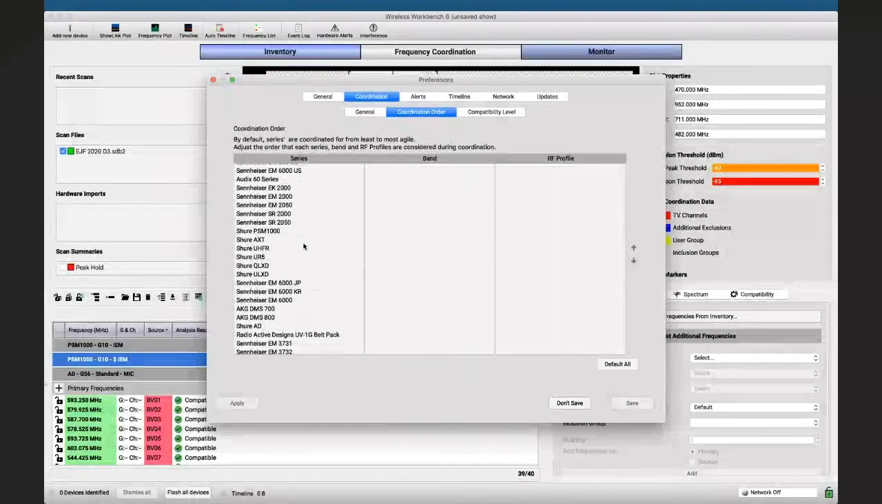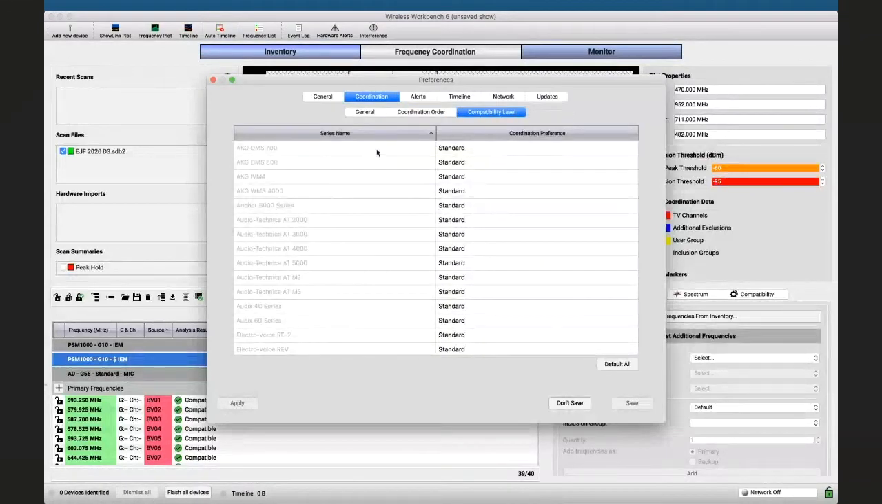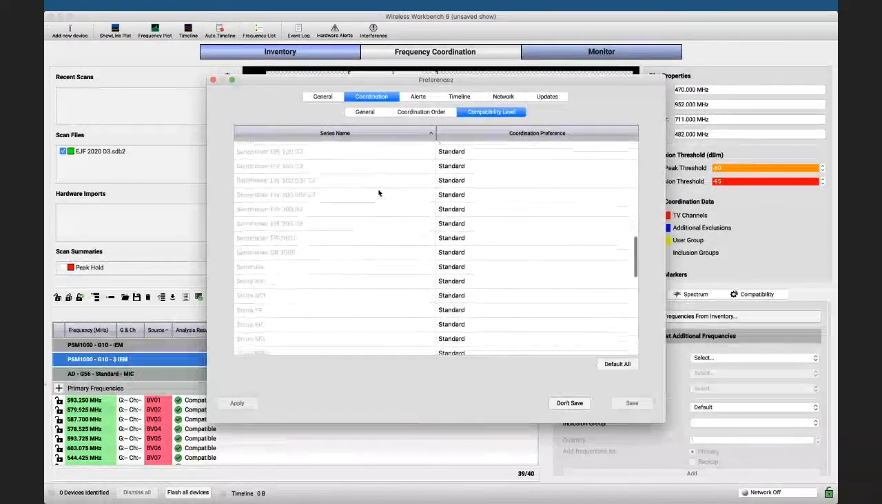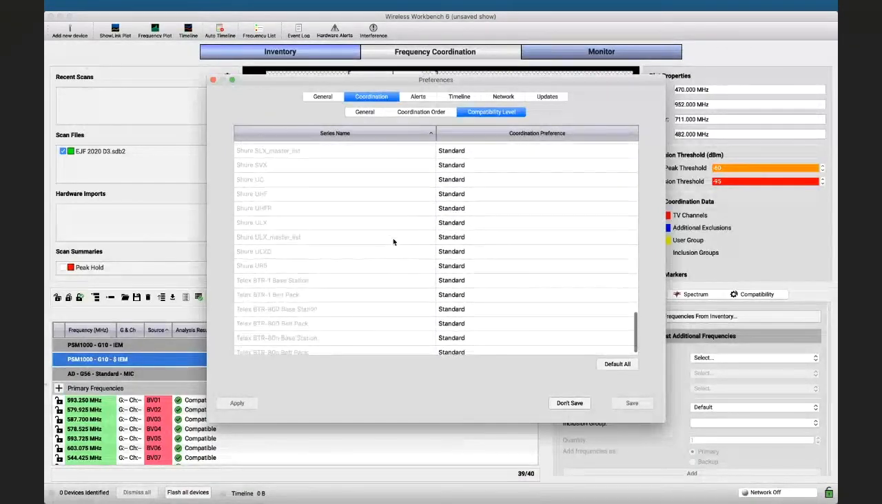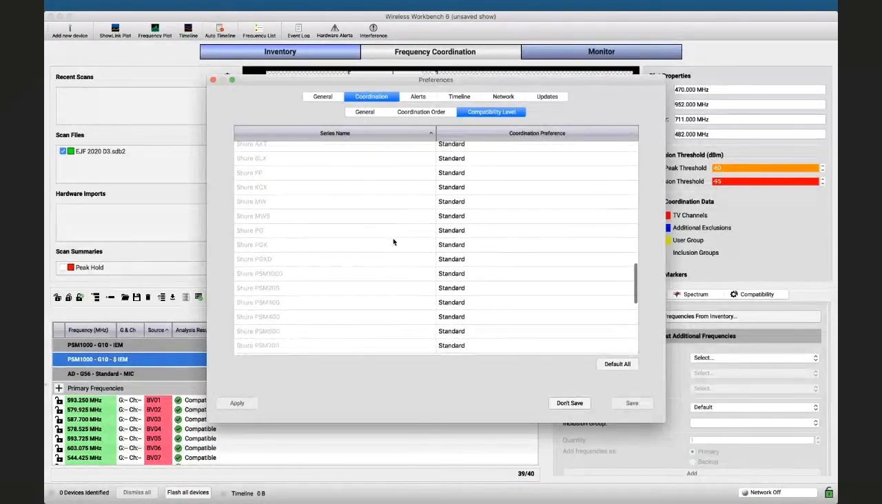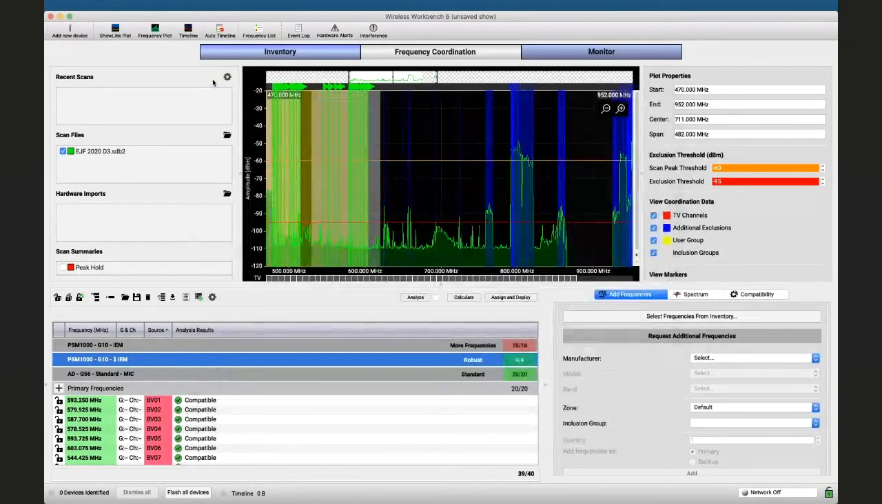You can decide to change this order whenever you want, as well as you can change the compatibility level of all the profiles that you have, the standard compatibility levels of the profile you have in the software. This can be helpful to find out when there are issues.